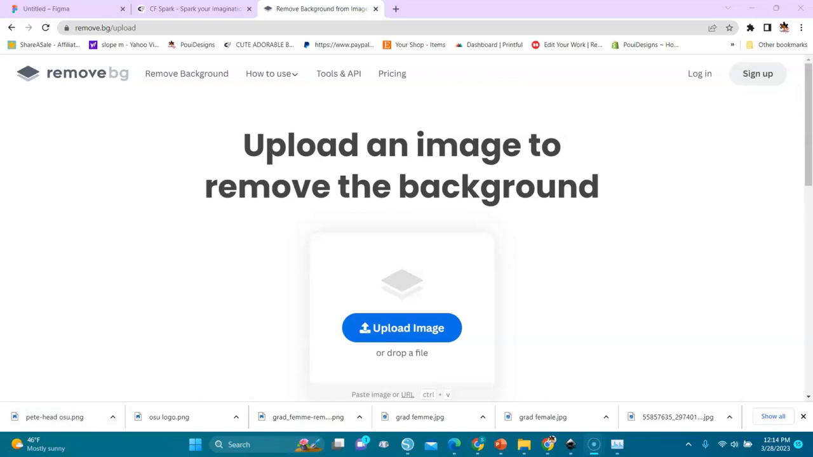In this video I'm going to show you how you can design a graduation fan in Silhouette Studio. The first thing we're going to do is remove the background of our images. I use remove.bg to do that, and you can do that too.